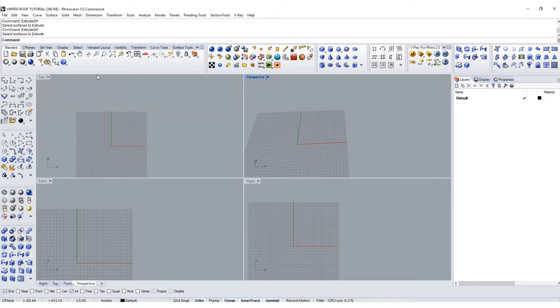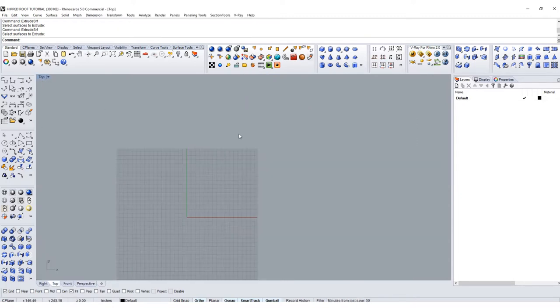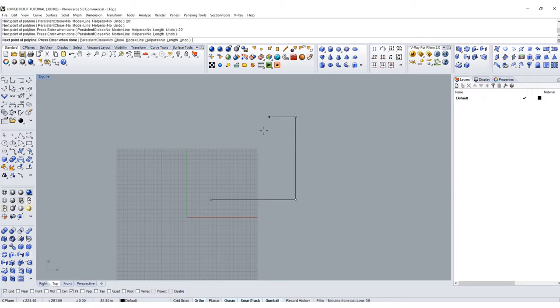This is a tutorial for creating a hip roof on Rhino 3D. What we want to do is start out by creating a footprint. So I'm going to start with a simple 20 by 20 foot footprint. Polyline. Start here, 20 feet. And C, close it off.